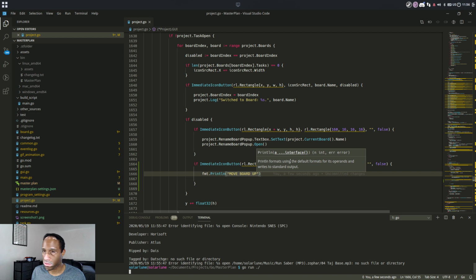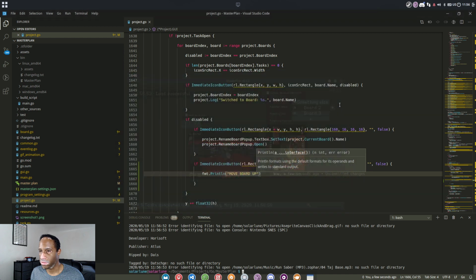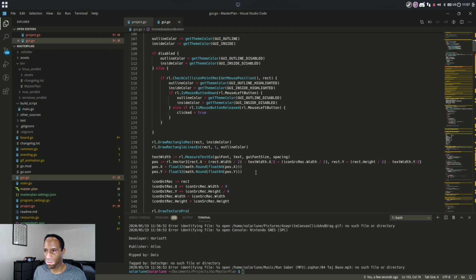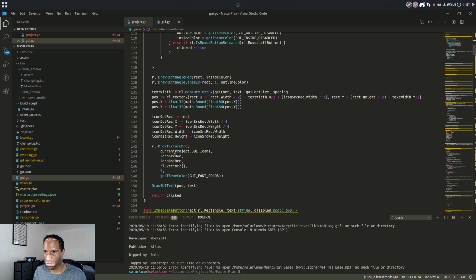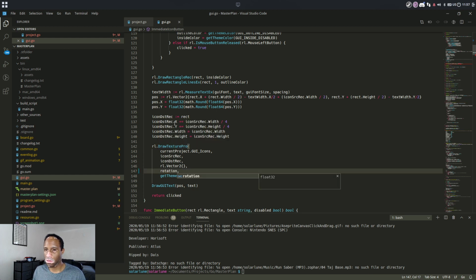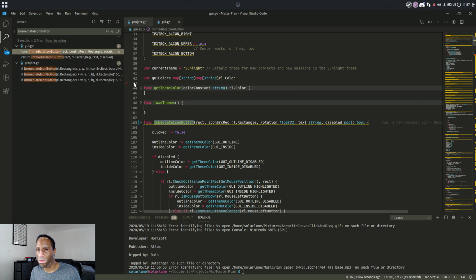All right. So, oh wait, that's right. Let's go ahead and see if this works. So that's the play button. Okay, so we want to rotate this. So we're gonna have to change the immediate icon button so it takes a rotation. Let's put it here. This is where it rotates. Origin rotation. All right, so now I just have to find all the places where I use immediate icon button. Okay, fortunately it's not very many places.